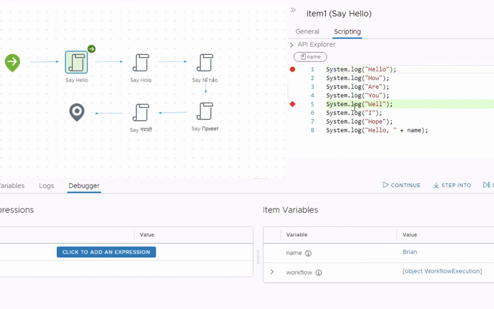And after I continue from that breakpoint, it's going to log "Hello," comma, and since the value of name is Brian, it's going to say "Hello, Brian." So let's actually run that workflow through to completion.